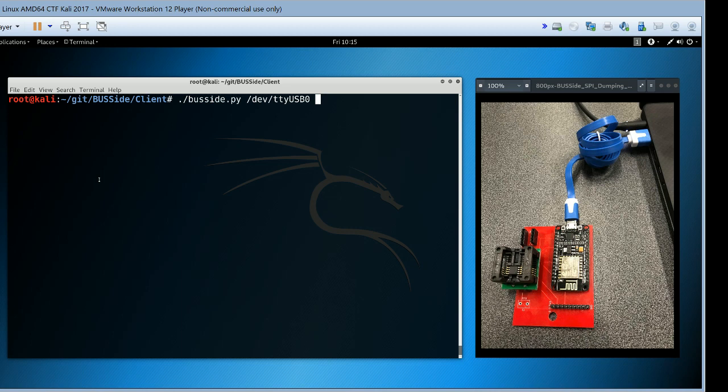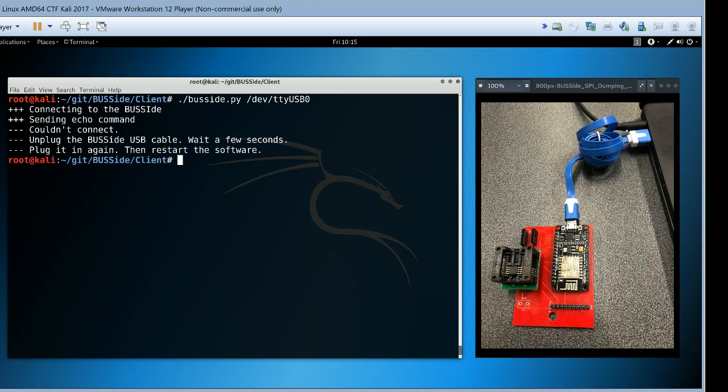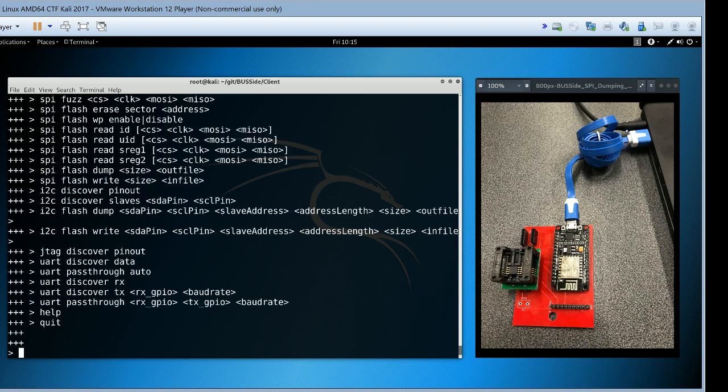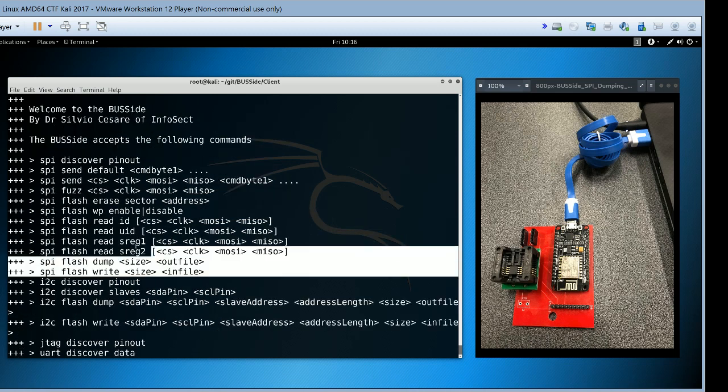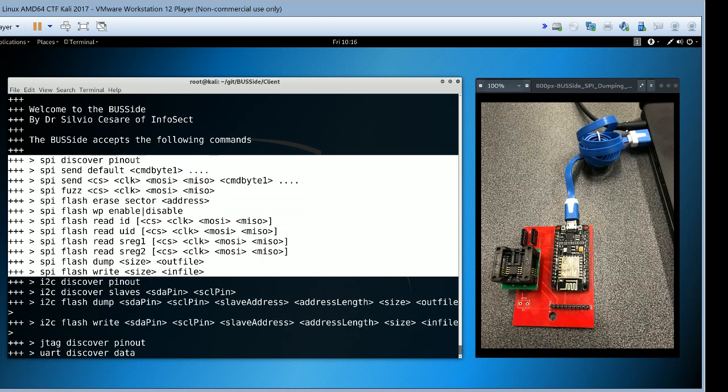On the right I've got a picture of a SPI flash memory chip in the adapter that's been provided with the BUSSide. Conveniently, you can put a SOIC8 or a SOP8 IC into the adapter and plug it directly into the BUSSide and then access that flash memory. So let's start the BUSSide. Just plug it in again, and there we go.